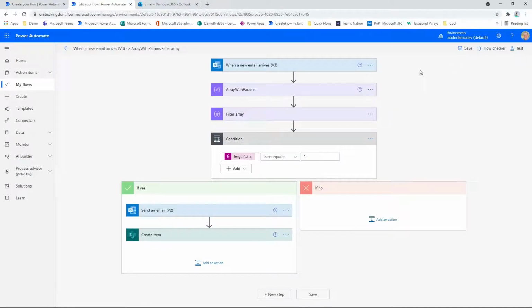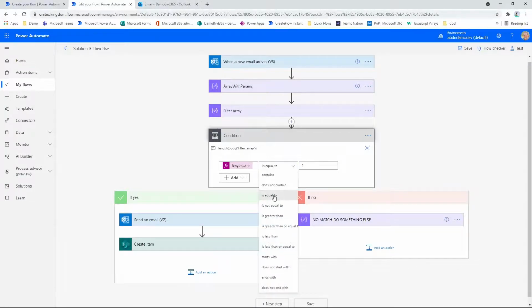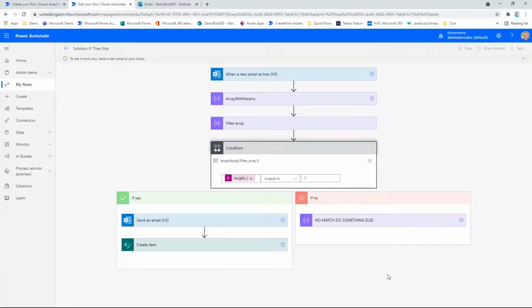So let's have a quick look through our flow here. We need to make sure that the length is not equal to 1, albeit I have made a bit of a boob, so a bit of magic here. It has to be equal to 1. And of course, I've added in the else statement. So if there is no match, we'll go and do something else. And let's go and test the solution now.